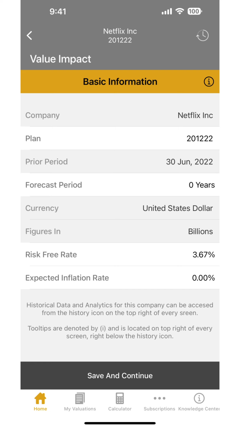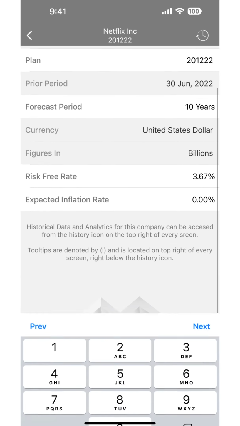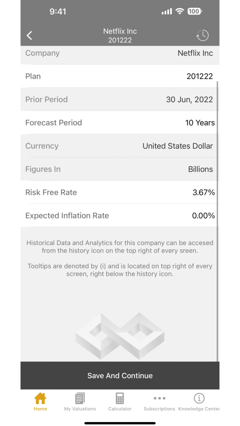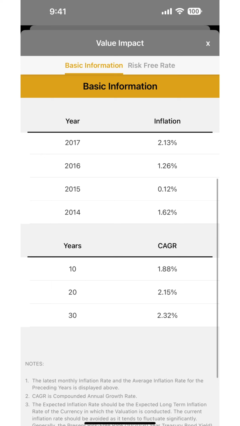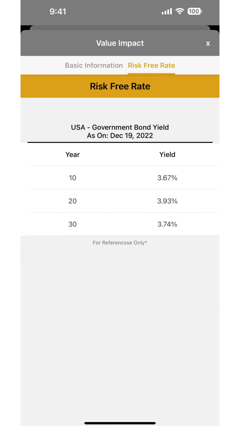The forecast period can range between 1 to 99 years, depending on longevity of the business, brand value, its economic moat, the industry scenario, etc. For Netflix, we take a 10-year forecast period, during which we expect the company to earn above its cost of capital. You can click the history icon for historical data and analytics for the company. The assumptions entered in this and following screens are for the cash flow drivers during the forecast period. There is a separate screen for terminal period assumptions.